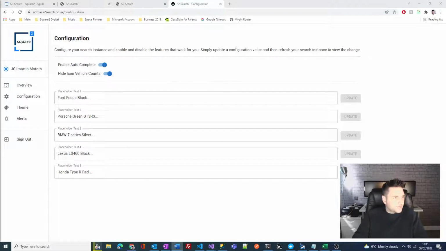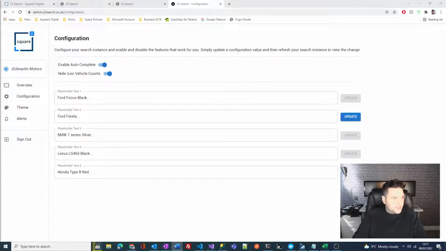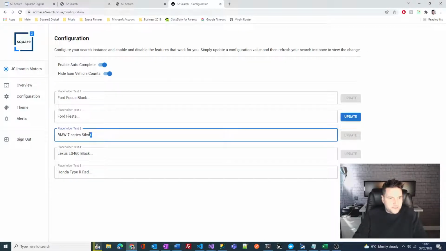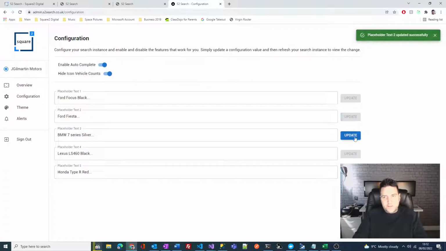So, as I say, if you've got a specific product type in that you're keen to drive as much traffic to as possible, then this can be a nice little feature just to entice the user to type in the thing you want to be trying to sell.